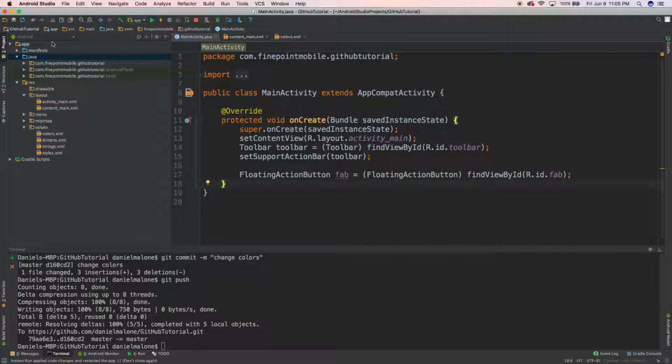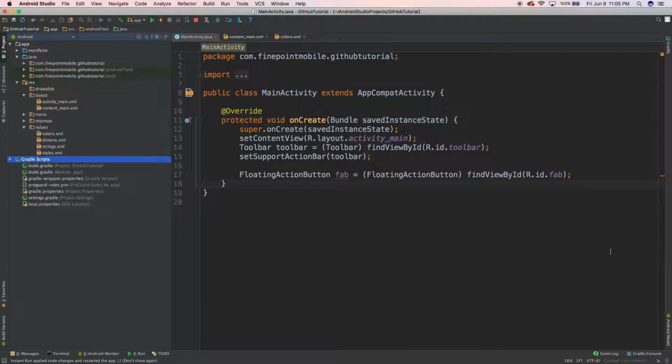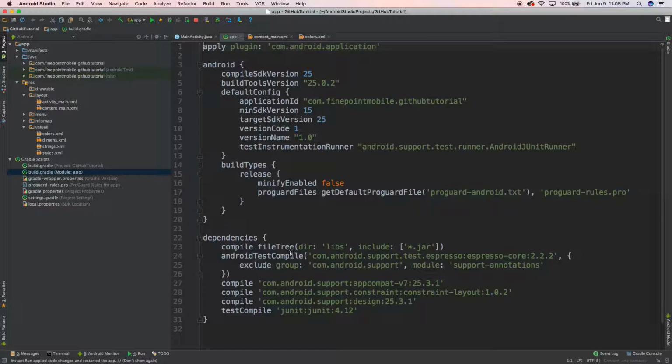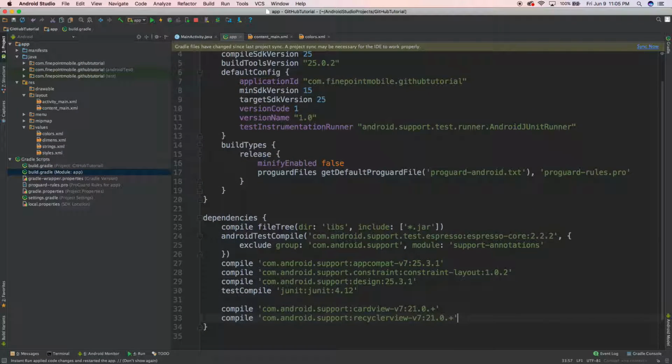Go back to Android Studio. Now I'm in the Android view there. I'm going to go to Gradle Scripts, and I'm going to close the terminal at the bottom. I'm going to go into the Module App. I'm going to come down here and paste it inside of my dependencies. Now notice there's one for the project and there's one for the module. It's the one for the module that you want.